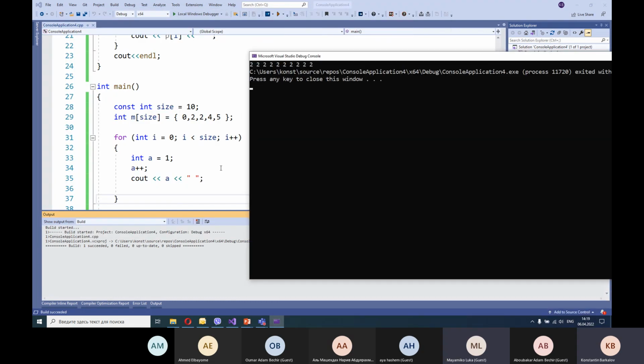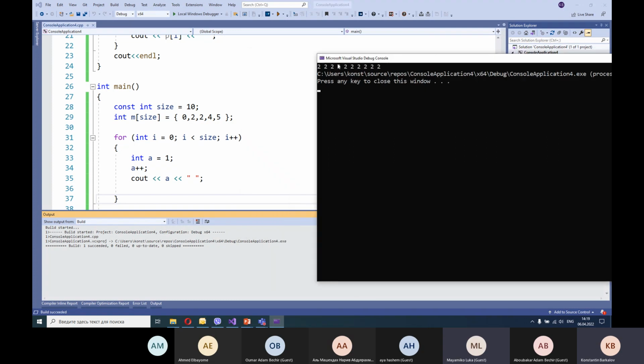Not 2, 3, 4. But just 2. And let's discuss it. Why 2? Again, we see 2 because a has a local lifetime.